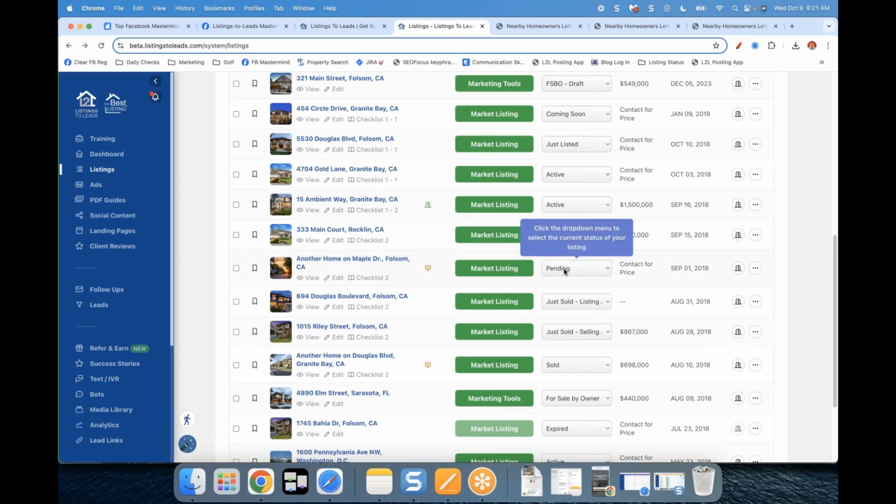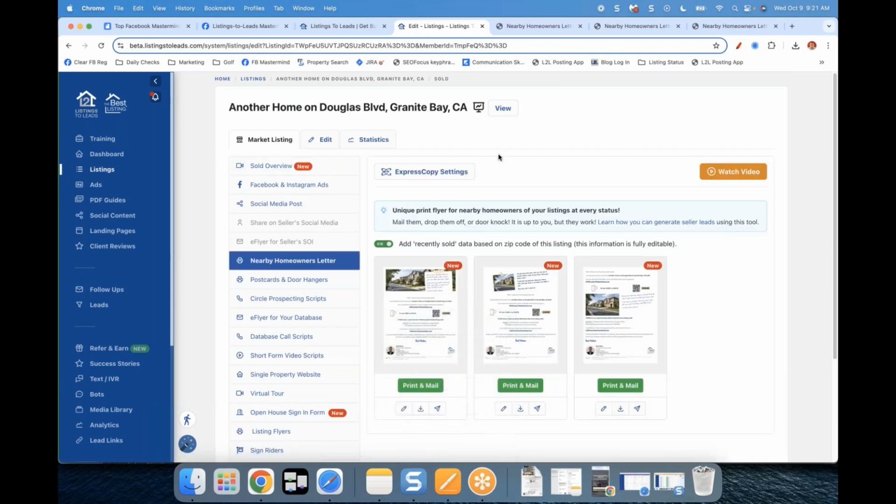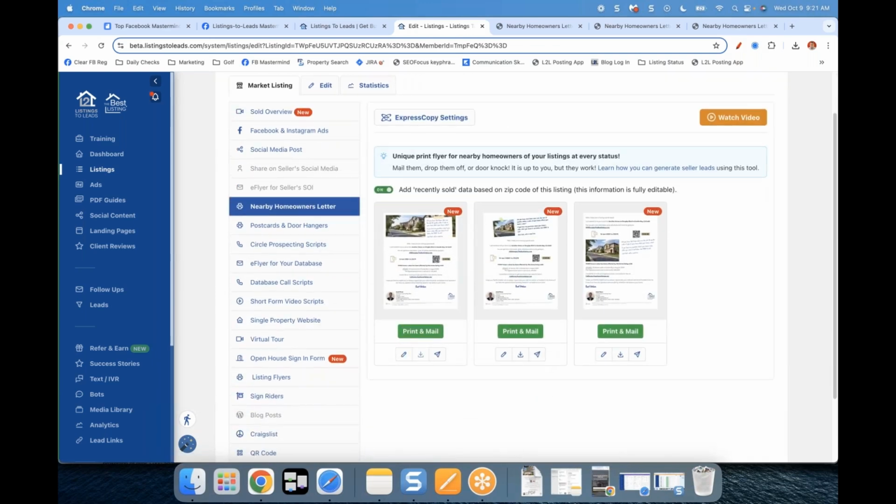Let me show you just a film listing. And that symbol right there means it's not mine. So anytime you see this little symbol here, it means I borrowed the listing. And if I go to the Nearby Homeowner letter, right there, here's the default letter. I'll just download it and show you.